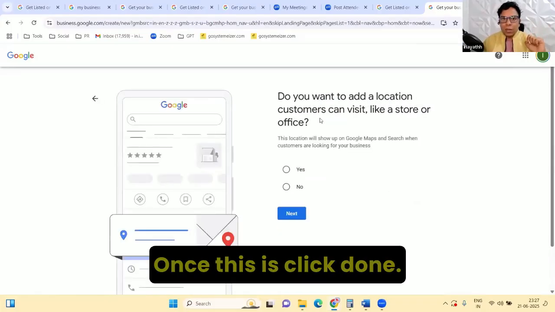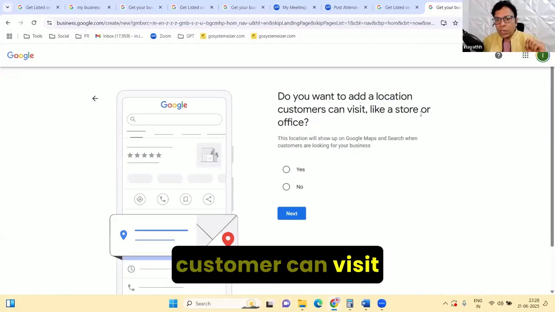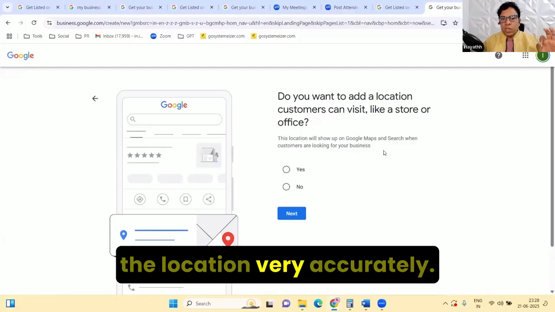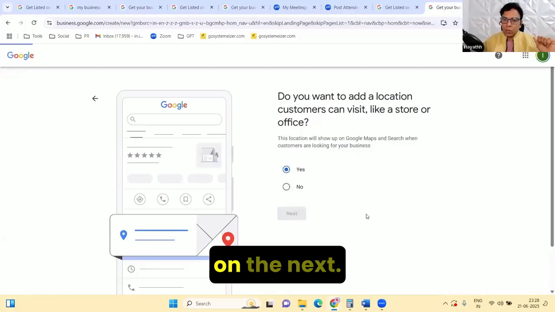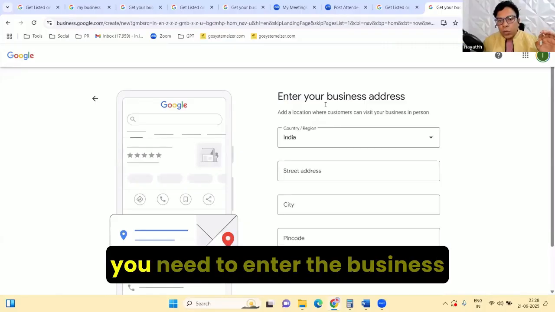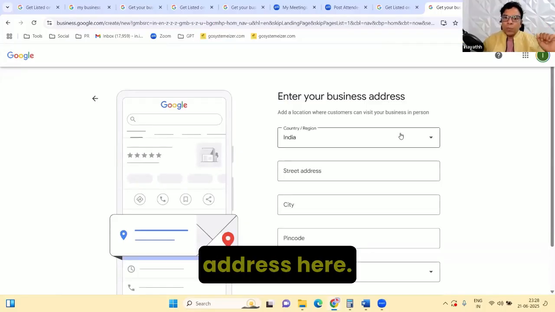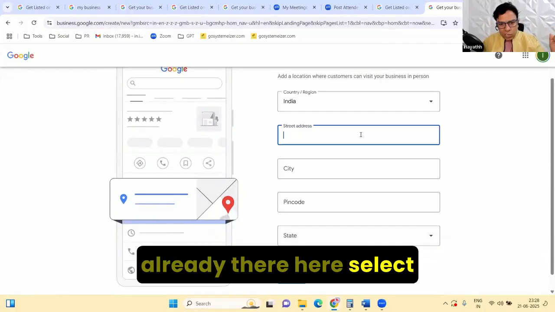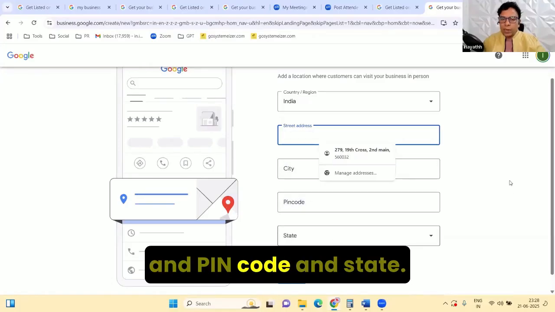Once this is clicked, it asks, do you want to add a location where customers can visit, like a store or office? Yes, of course, you need to add the location, and you need to set it up very accurately. Say yes and click on next. Now you need to enter the business address here. Since we are in India, it is already selected. Select the street, city, PIN code, and state.